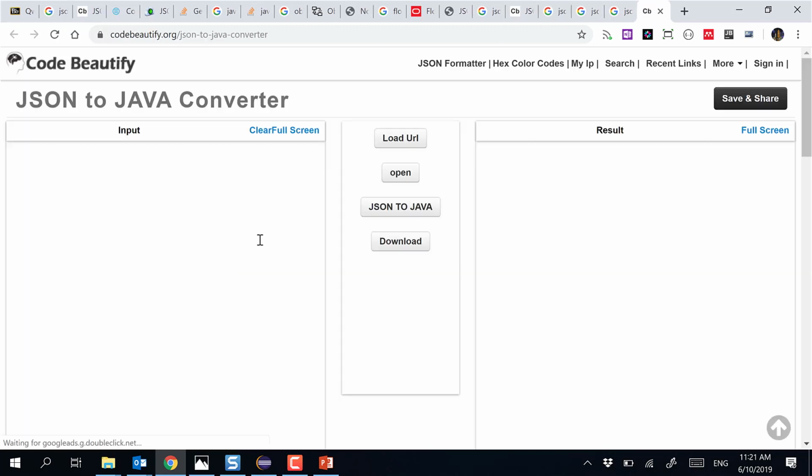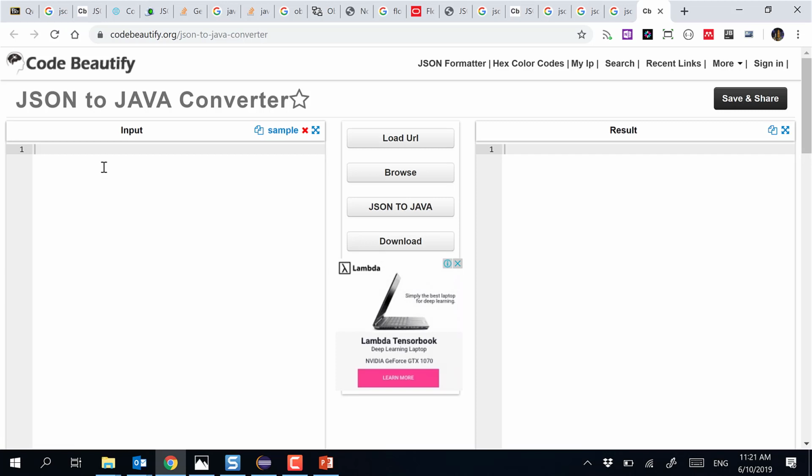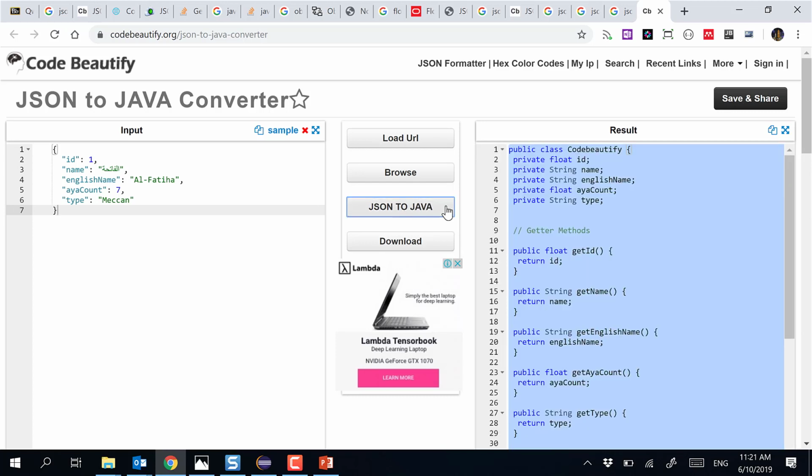Let me choose this one. All I do is paste an example instance here. Can you see it? This is JSON. And press this button here, JSON to Java. What this will do is generate a class for this particular instance. Okay? The reason why I'm showing you this is just to highlight how popular JSON is. So I can copy this and paste it there, because that's not my goal.